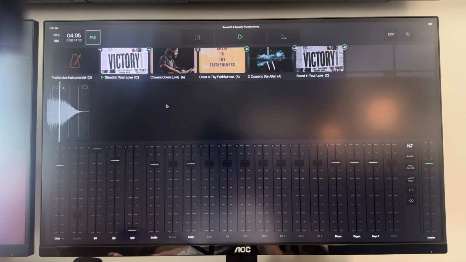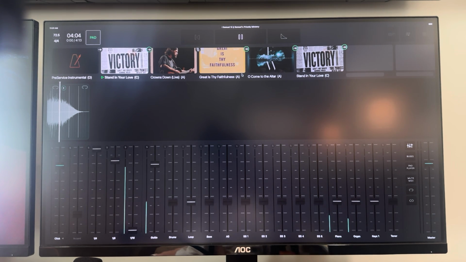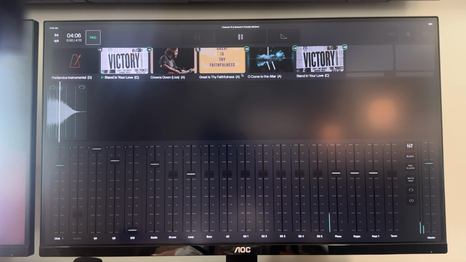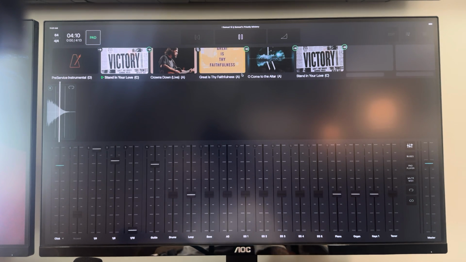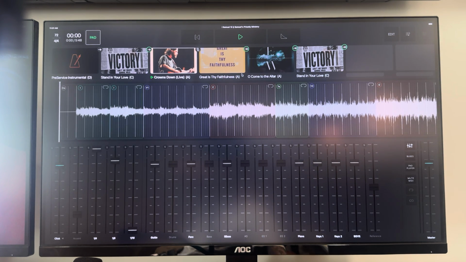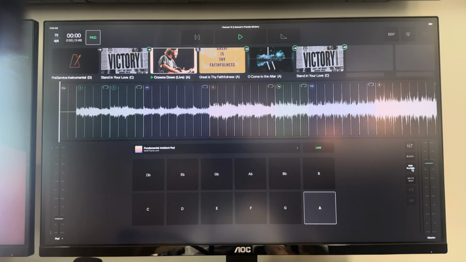So here's the ending. I'll hit space bar. All right, and it's going to cue up the next song and transition the pad key. So we saw it shifted over to this song, and now it's playing in the key of A. You don't need to know this, but there's layers here. There's a pad player, and this is where the pads are being triggered from. It's just happening automatically in the background.